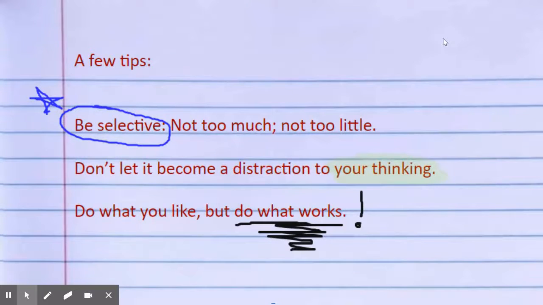Don't let all this become a distraction to your thinking. You shouldn't be worrying about how well you're emphasizing in your notes. It's just something you want to add to the mix while you're taking those notes. Do what you like, but do what works. This is true in school in general. We do have to like some of the processes we're using, but we also have to make sure that it works. So when you try something new and you start to see some positive results come from that, keep that going.